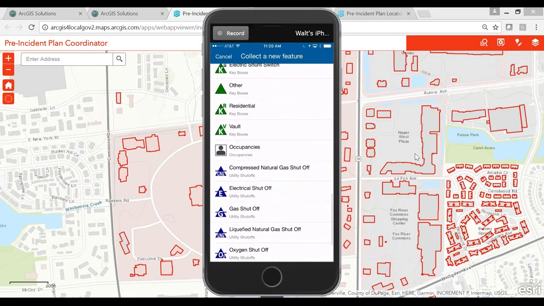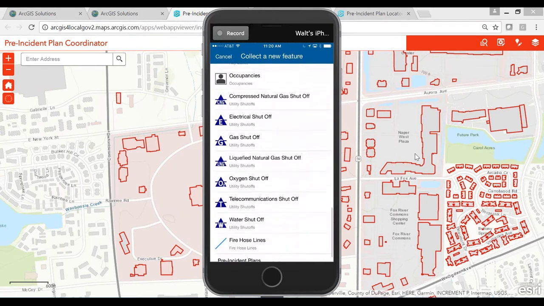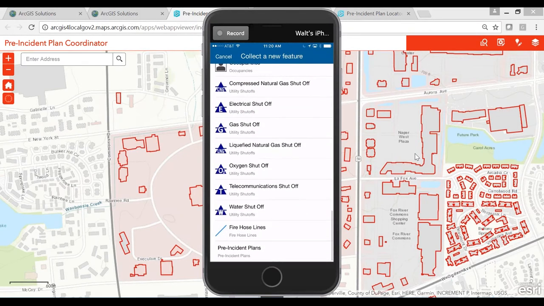I'm going to scroll down so you can see some other things in here. Here's where I can add the occupancies, the utility shutoffs. We also have in here fire hose line, if you want to draw in where the hose lines need to go inside the building or outside the building from the pumper to the FDC point.